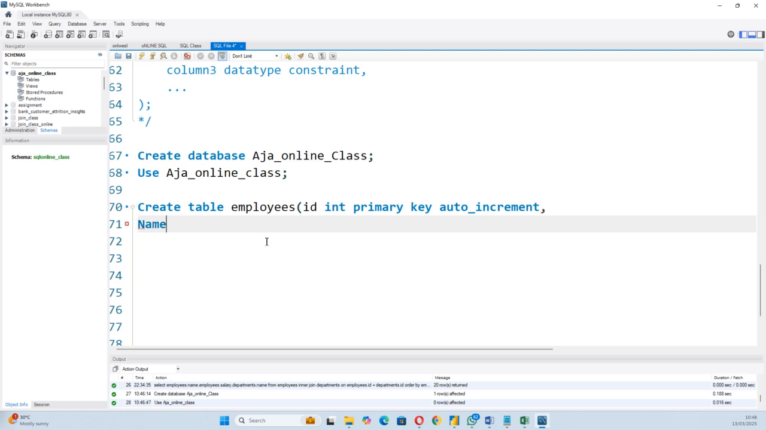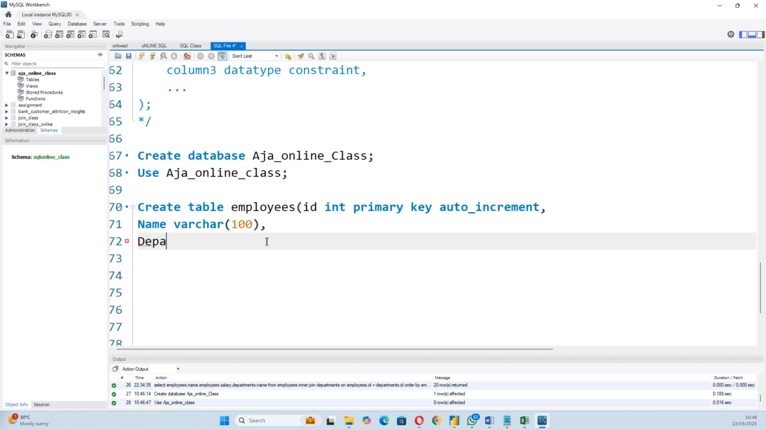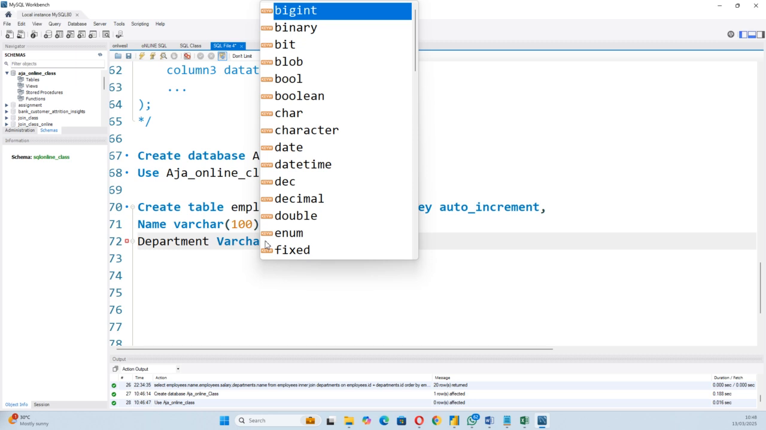So name, varchar 100. It means you can only take 100 characters. If your name is longer than 100, which I know your name cannot be. So department, using varchar also, varchar 50.